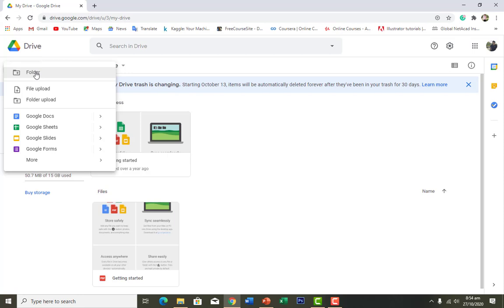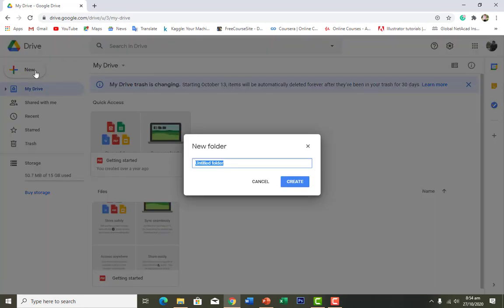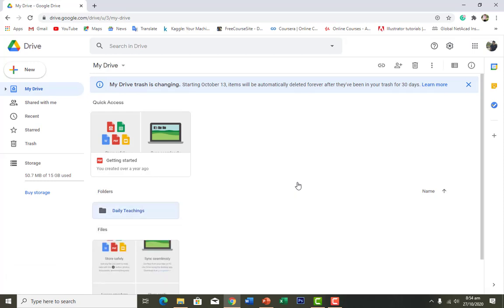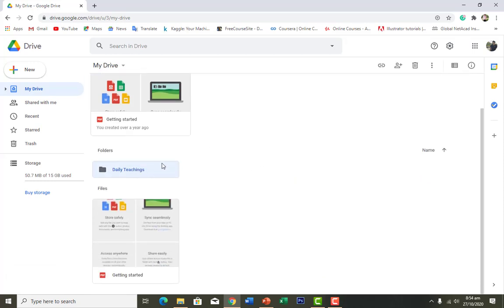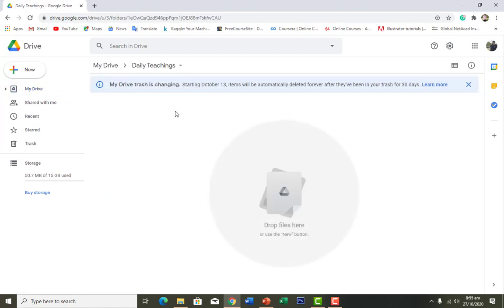First, Folder. If I click on Folder, it will give me an empty folder and ask me to write the folder name. I'm writing the name Daily Teachings and click on Create. You can see the folder Daily Teachings has been created. Now if I want to insert a file in this folder, just double click there. The folder is empty because we didn't input any file there.